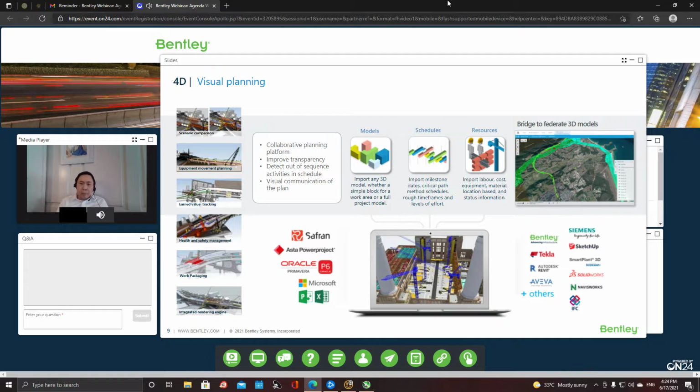Now, the process of creating 4D planning is very simple. First you need to aggregate your 3D design and then federate it into Syncro. Once you get it in there, you simply add the time from the schedule, right? And then the resources. Then from there, you can start creating your 4D planning. Simple as that.